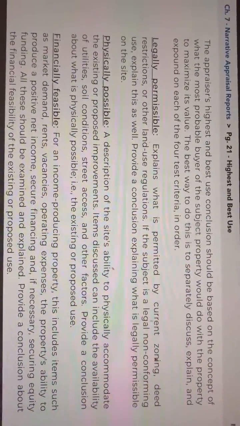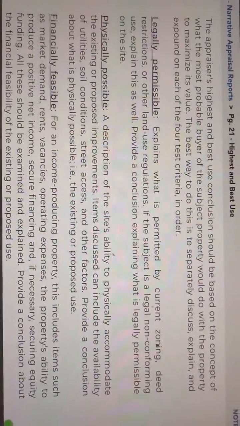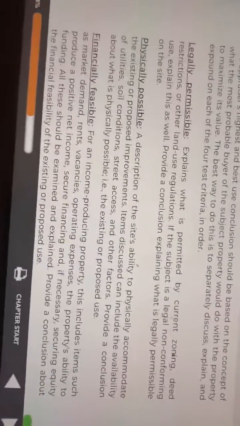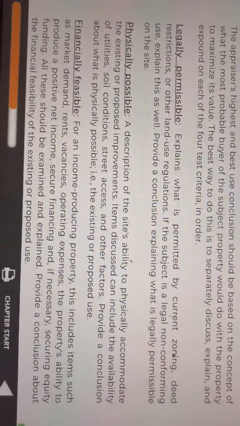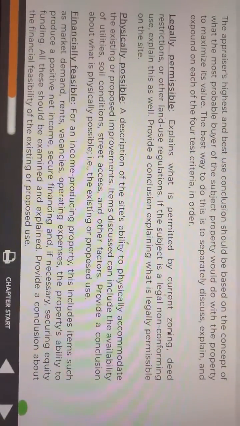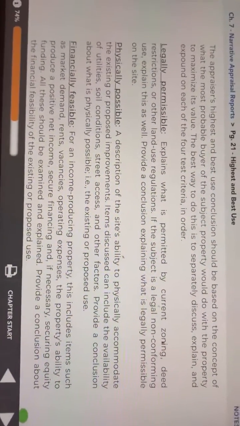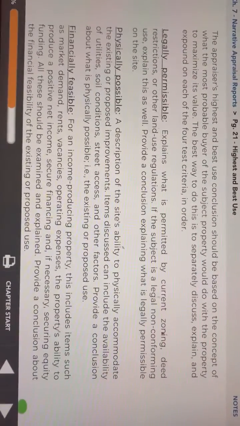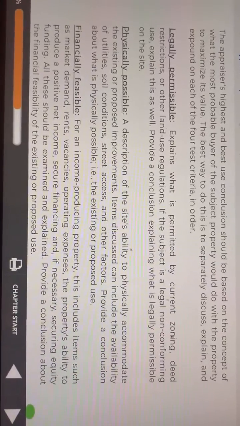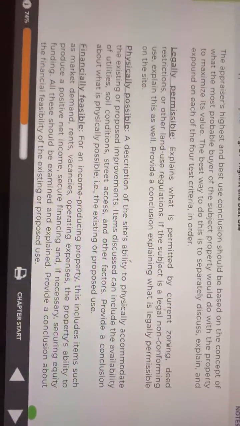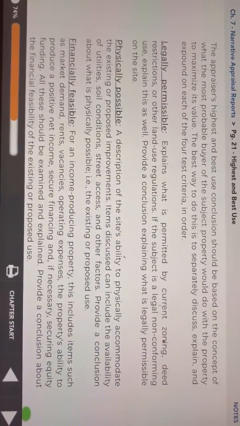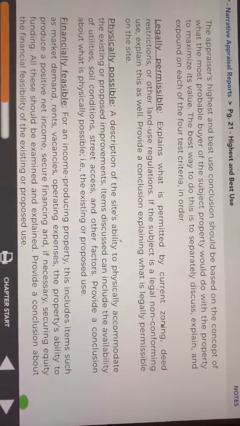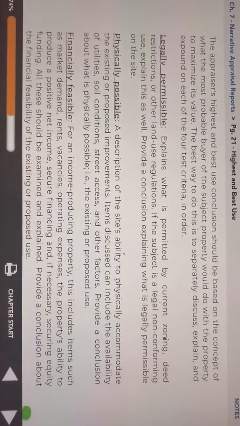Physically possible. A description of the site's ability to physically accommodate the existing or proposed improvements. Items discussed can include the availability of utilities, soil conditions, street access, and other factors. Provide a conclusion about what is physically possible, for instance, the existing or proposed use.